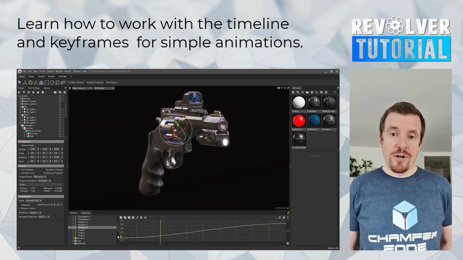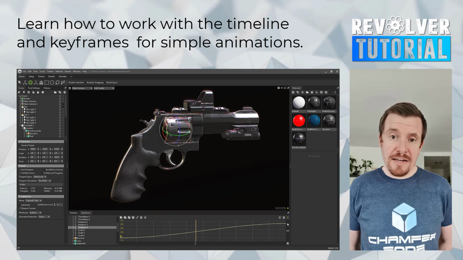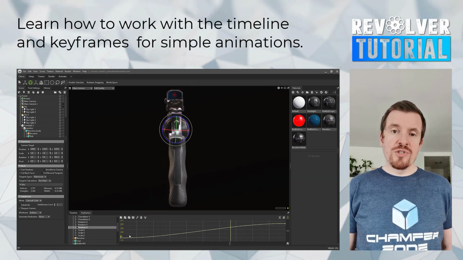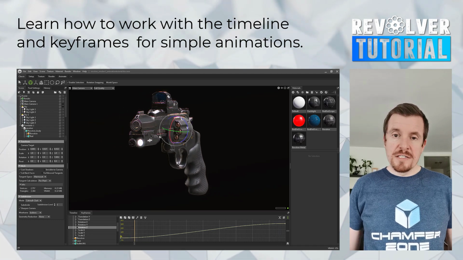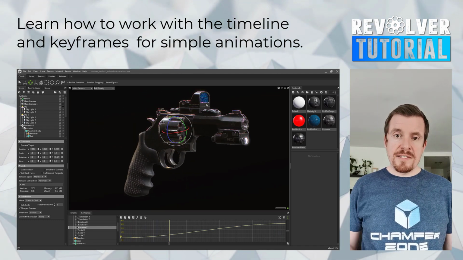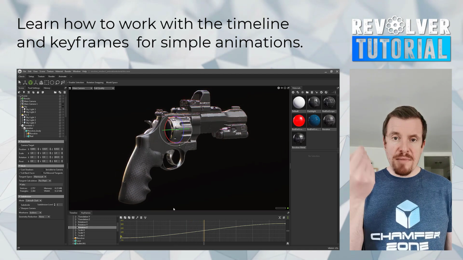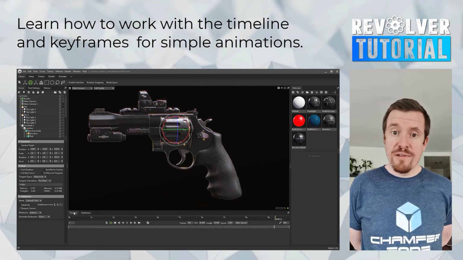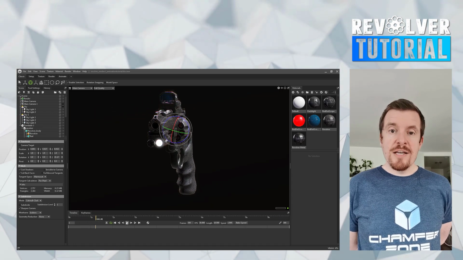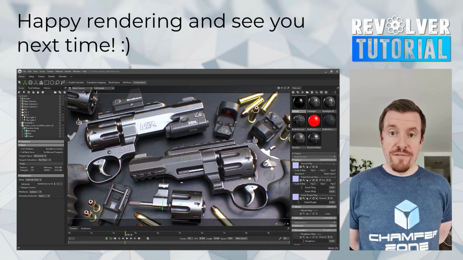On top of that, we also have a look at basic animations in Marmoset. So for example, if you want to have the cylinder of the Revolver spinning 360 at the same time where we have a turntable animation, we can then simply do that in the timeline together with a few keyframes. So there's quite a bit of content here in the following hour.